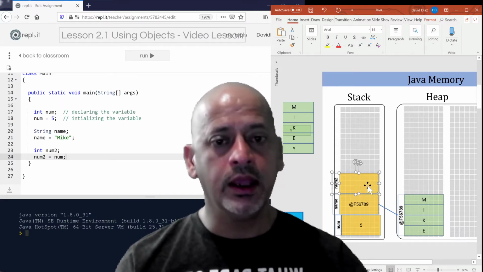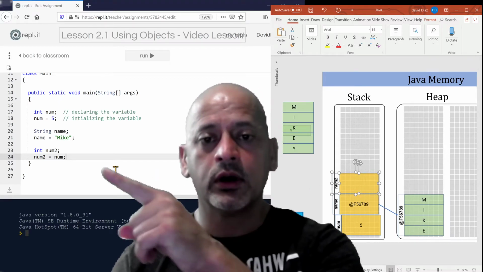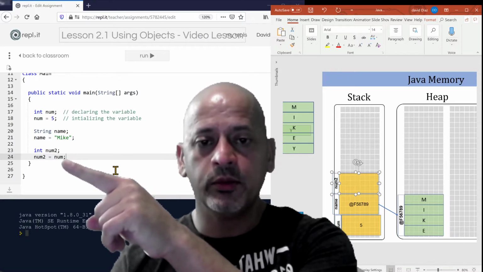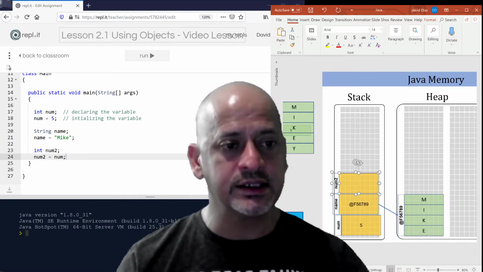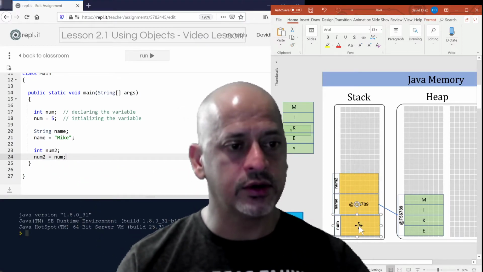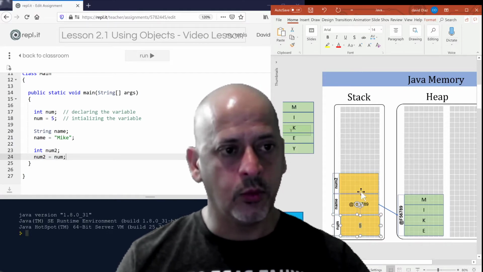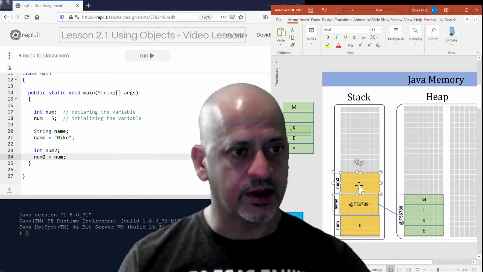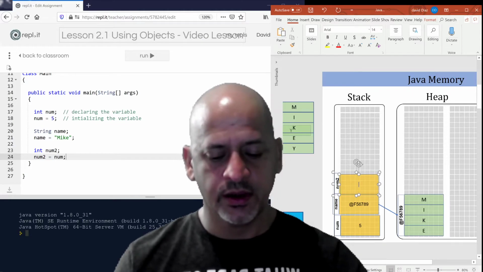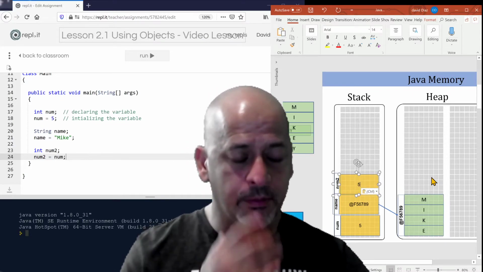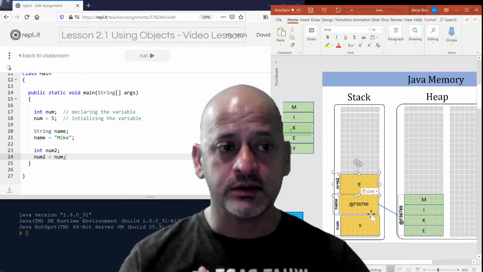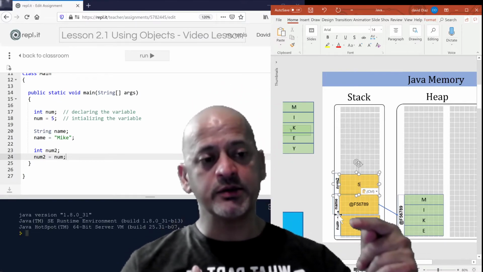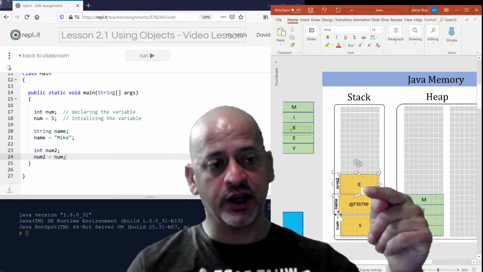And now we are going to copy the values from num into num2. So they basically just get copied. We take this value and copy it, and then we copy the values in there. That's what happens. Whenever you have primitive types, you take the values and you copy them directly.